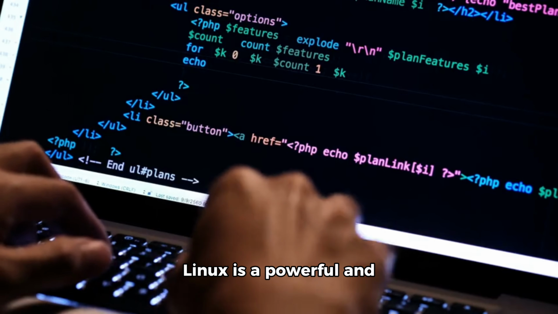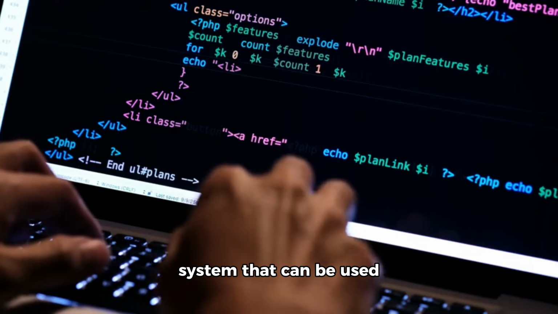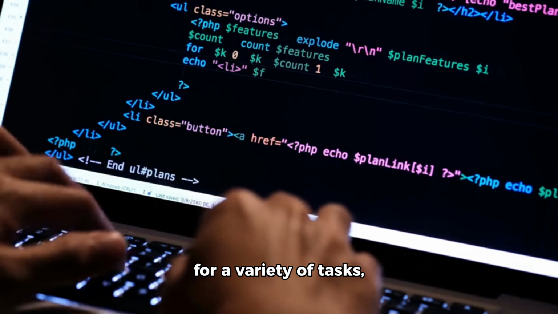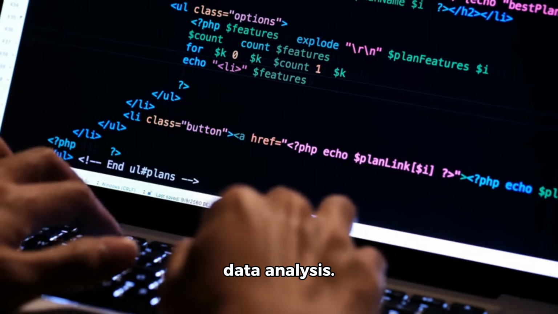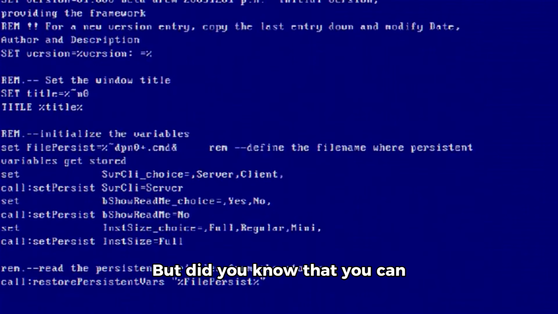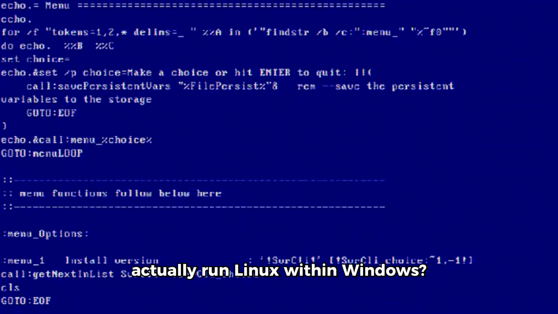Linux is a powerful and versatile operating system that can be used for a variety of tasks, from web development to data analysis. But did you know that you can actually run Linux within Windows?